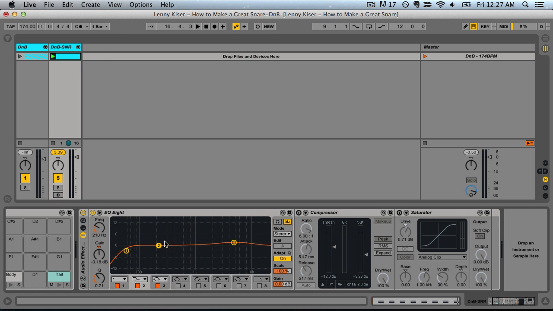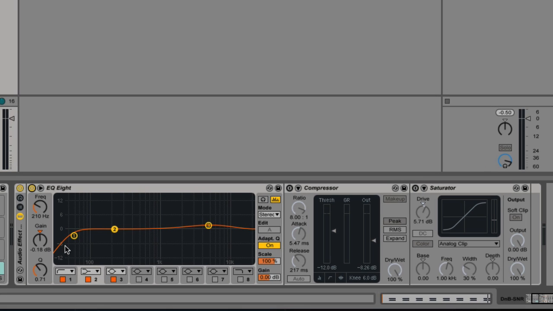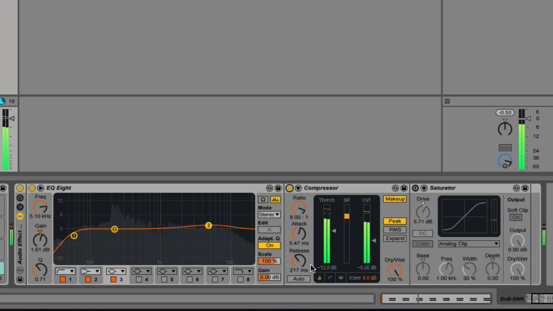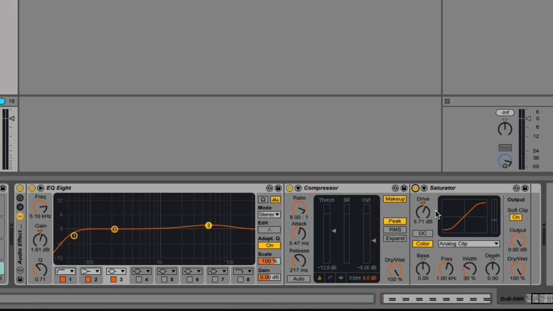From there, as far as final processing on all 3 of them, added an EQ, just rolled off some of the bottom end here, boosted a little bit of the high frequencies. Added a little bit of compression, medium attack, medium to fast release, and a bit of saturation.